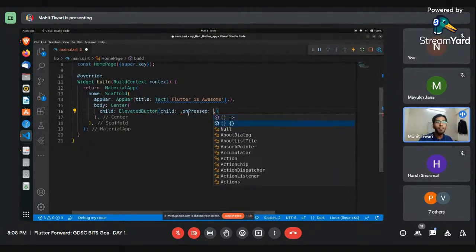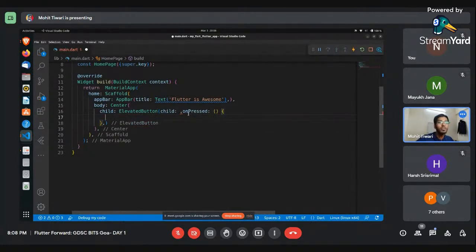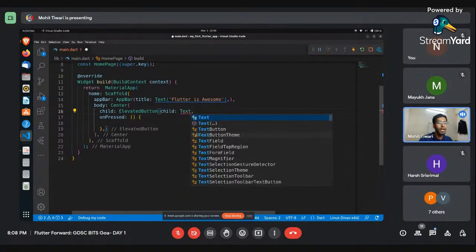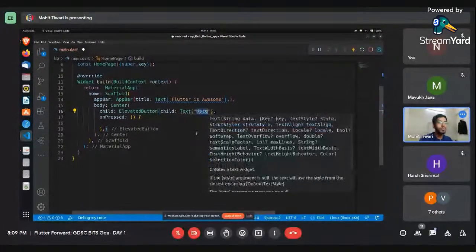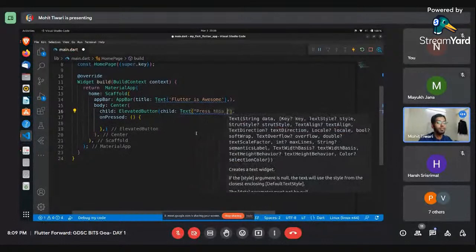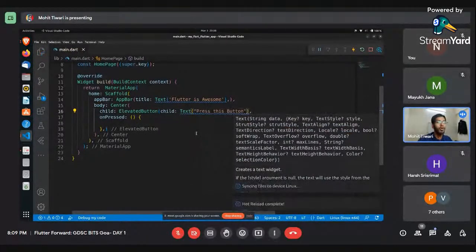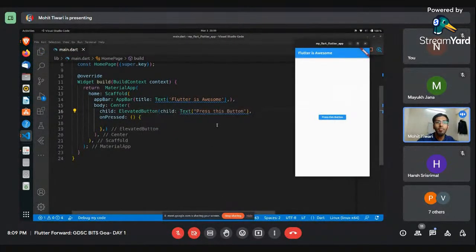Right now I'm keeping this function body empty, so nothing will happen when I click the button. But for demonstration purposes, let's give it a text: "Press this button." Now, if I save this and go into my app, you can see there is this beautiful button which follows all the material guidelines.